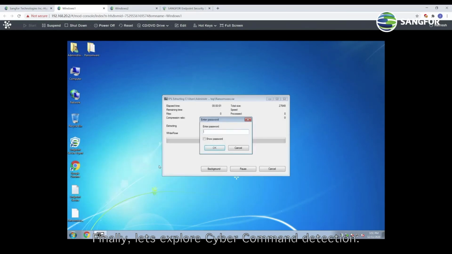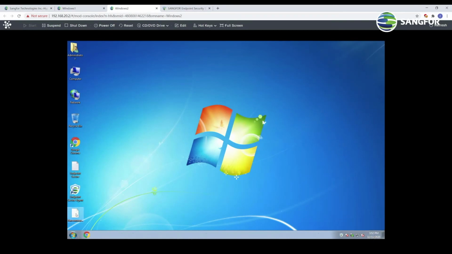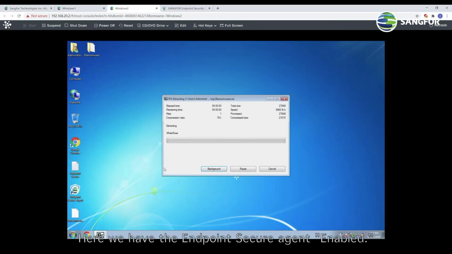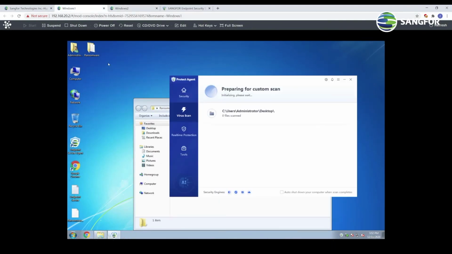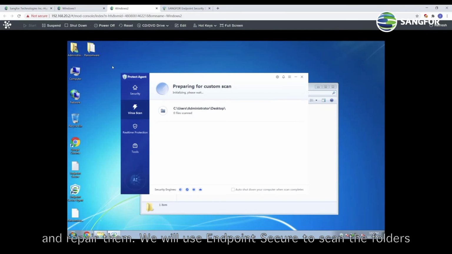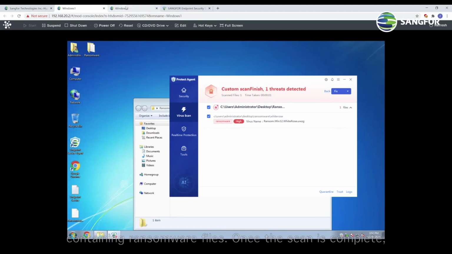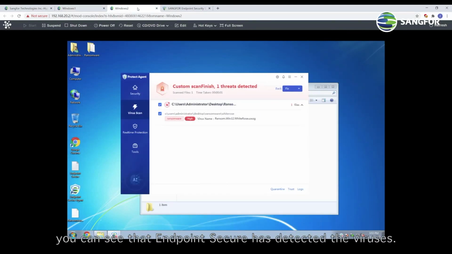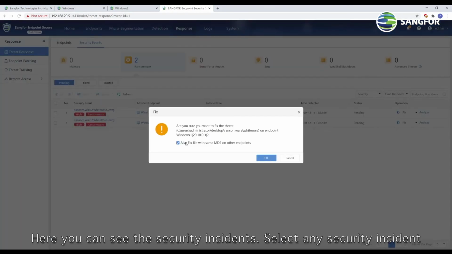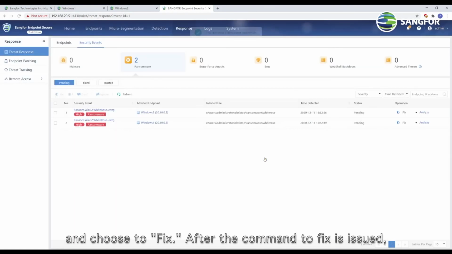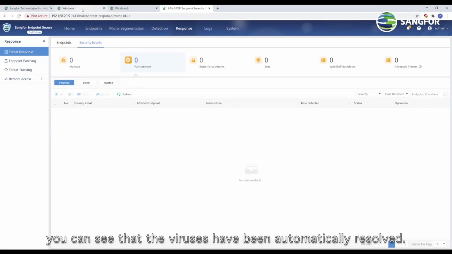Finally, let's explore Cyber Command detection. First, we will decompress the ransomware file White Rose. Here we have the Endpoint Secure agent enabled. We expect to see Endpoint Secure scan for viruses, isolate them, and repair them. We will use Endpoint Secure to scan the folders containing ransomware files. Once the scan is complete, you can see that Endpoint Secure has detected the viruses. Here you can see the security incidents. Select any security incident and choose Fix. After the command to fix is issued, you can see that the viruses have been automatically resolved.